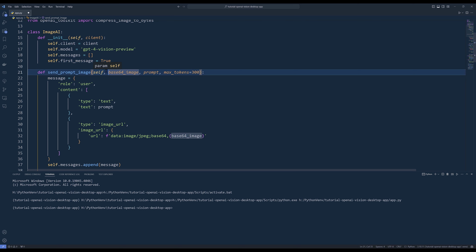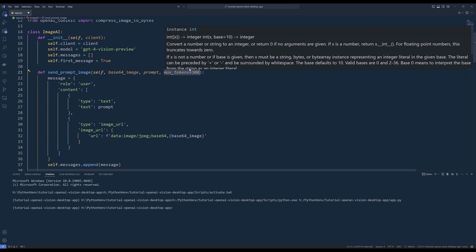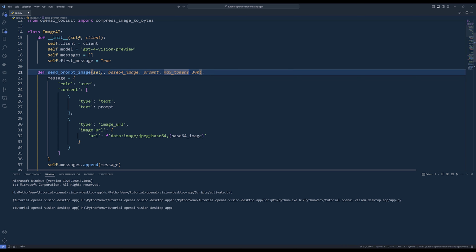So if we look at the parameters, we're going to supply the base64 image byte string, followed by the prompt, followed by the max tokens usage. Now here I'm going to increase the max tokens to 600. Then we're going to draft the message. So we need to set the role to user. Then we need to supply the content.